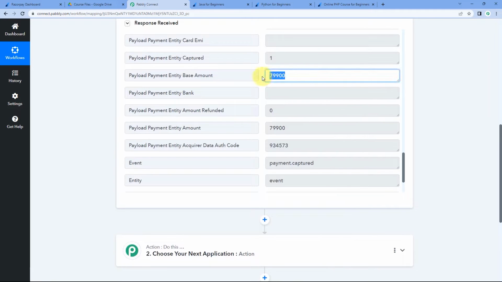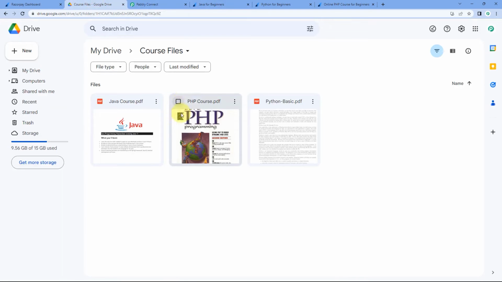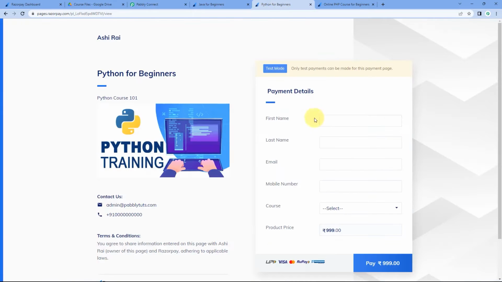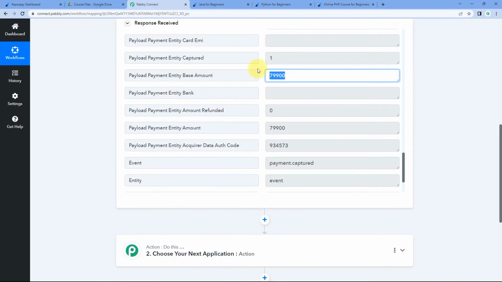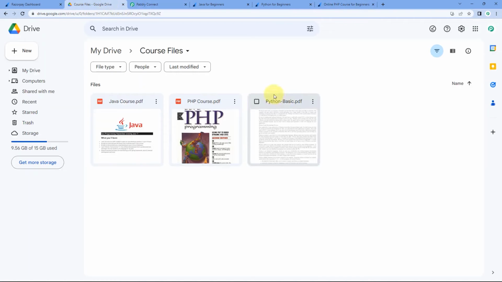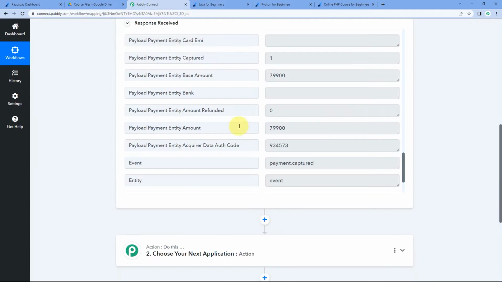For example, if the payment amount is 799.00, that is 79,900, in that case, we want to share the Java course from our Google Drive. We want to share the course file of Java from our Google Drive with our users. If the payment amount we capture in response is rupees 999.00, that means 99,900 after removing this decimal, in that case, we want to share the Python course file from Google Drive. And if the payment price or the payment amount is 499.00, in that case, we want to share the PHP course file from our Google Drive account with the same customer who made the payment.